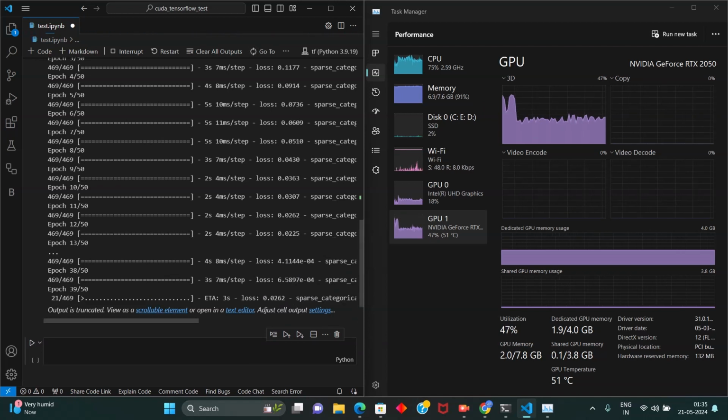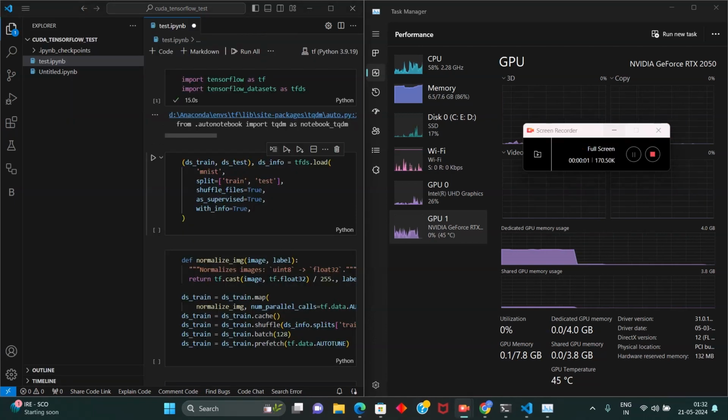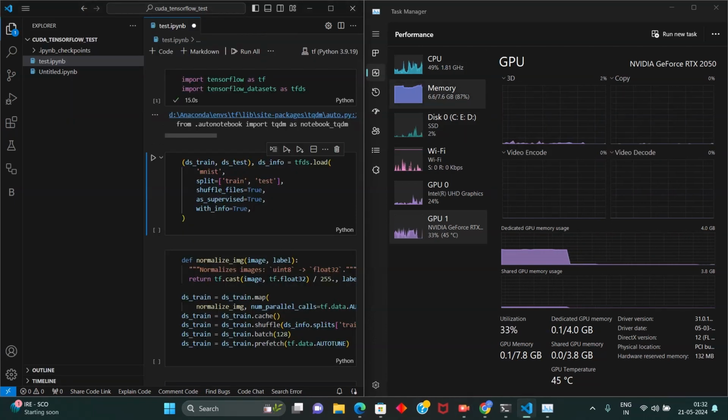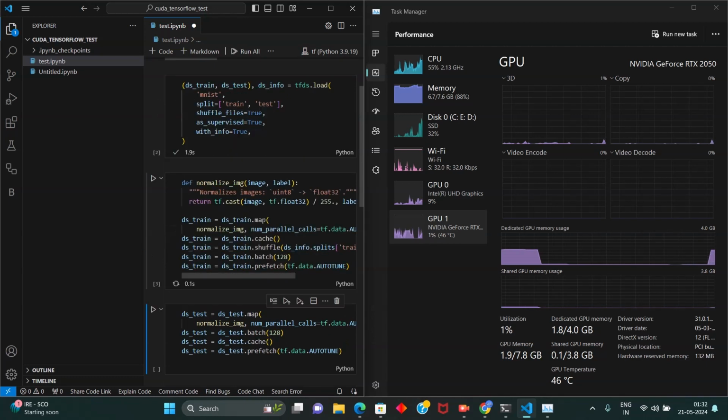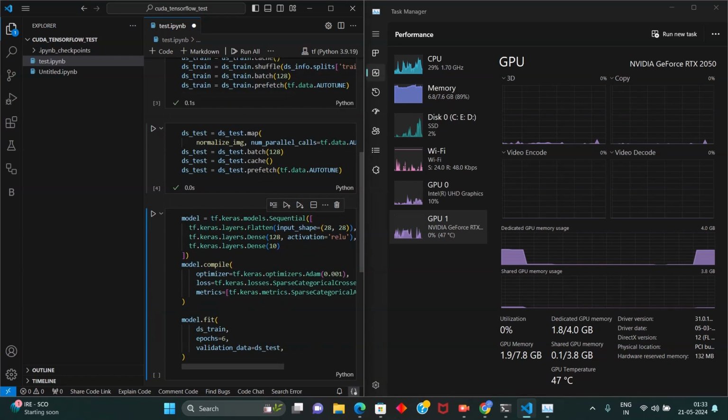Yes, I tried because I recorded this video, and for the video purpose the CPU is using much. Here you can see the GPU is also being used for the code part. See guys, here it is and here.